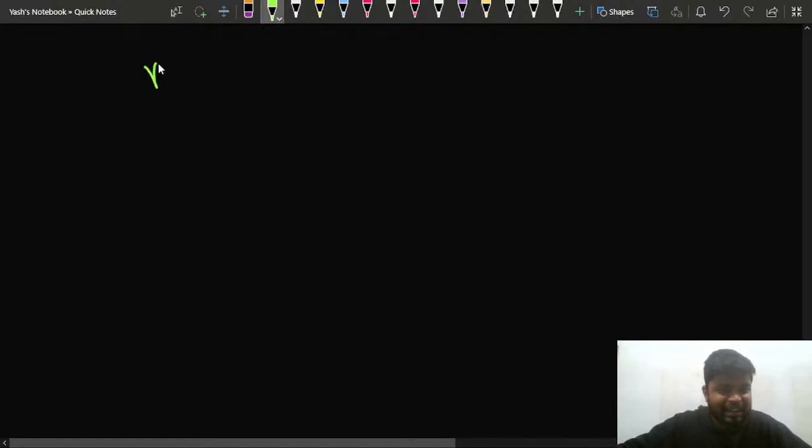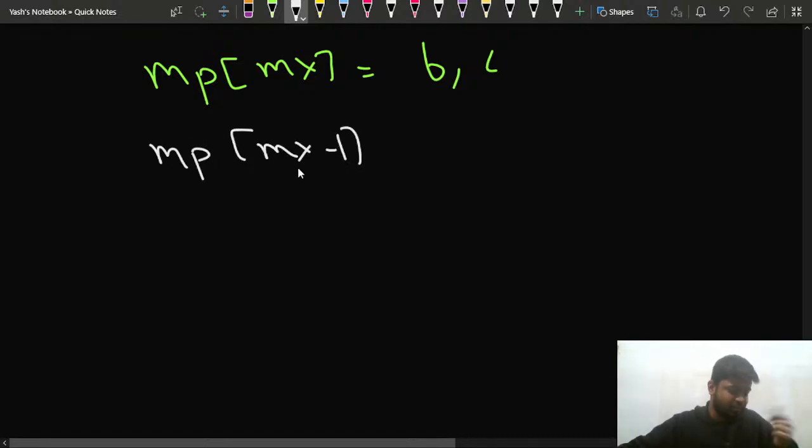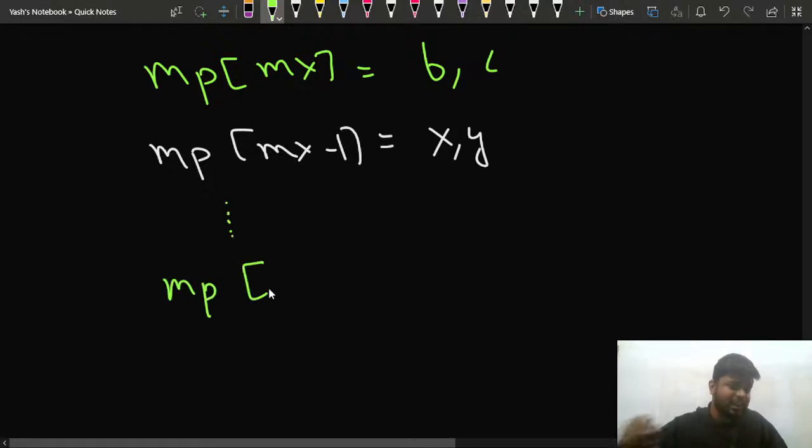Let's say mx is the maximum set bits that you can have. So the map of mx has elements like b and c, right? Then the map of mx minus 1 has maybe x and y. Now you'll have the minimum set bits as well. In the previous case the maximum set bit was 2 and the minimum set bit for an element was 1, right? So here I'll have a minimum set bit as well, having elements such as p and q.